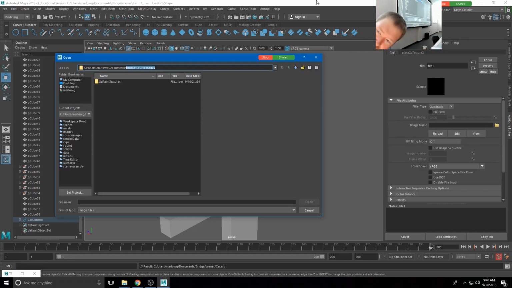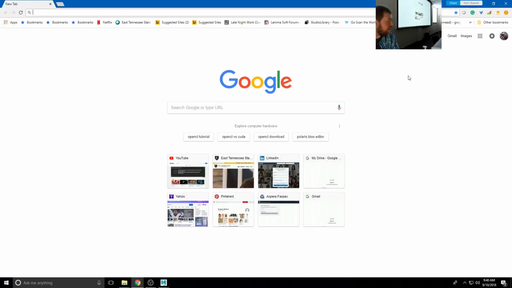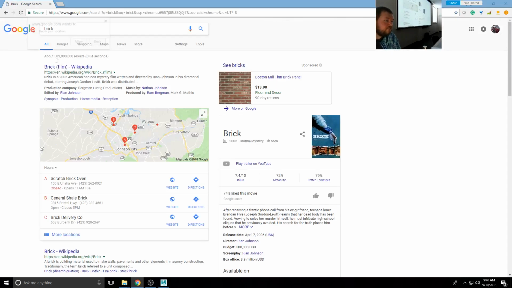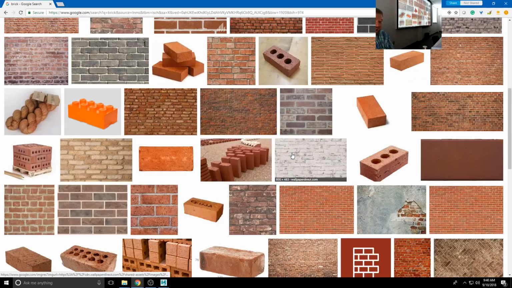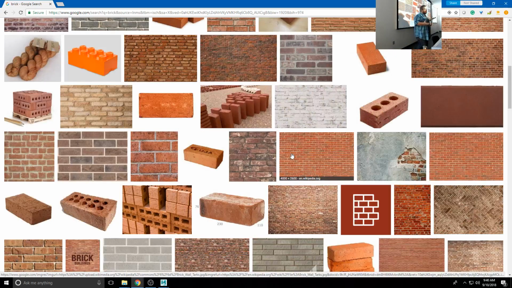So let's go find us some free textures. Your first instinct is to type in brick. And look at that. Look at all those free textures. But are they? Let's say I went into your dorm and I was like, whoa, check out this free PS4. And I took it and I walked out. Just because I can find it doesn't mean it's mine.